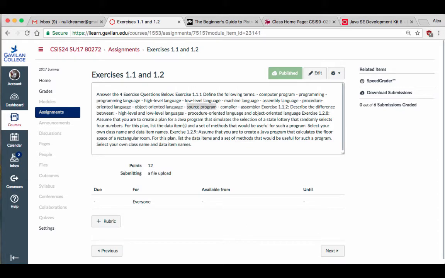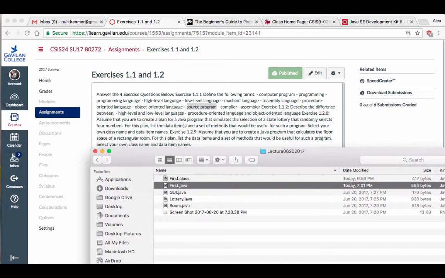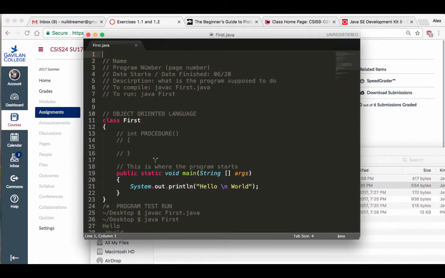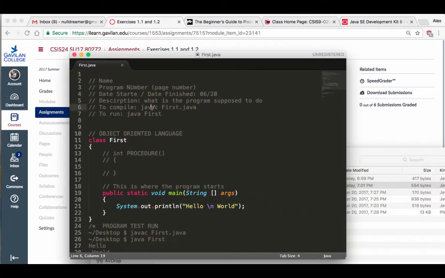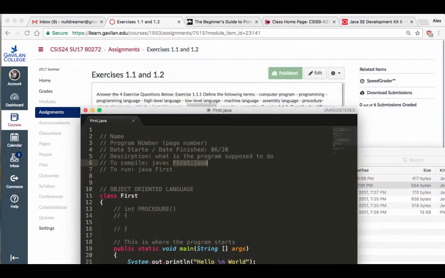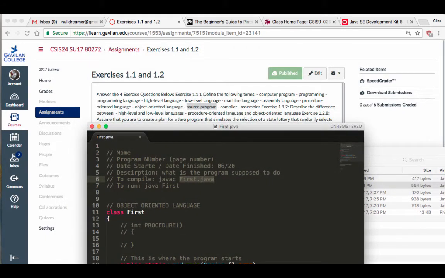What is the source program? The source program is the code we write. So this code that I write in here, that's my source program. The compiler is this javac, which turns my source code into actual machine language.